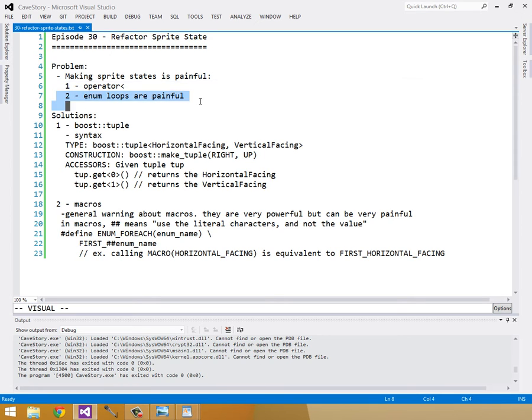so let's fix that. And then we're also going to make sure our enum loops are a little bit less painful than they are now, because our enum loops are just very verbose, and we can just use our preprocessor to our advantage a little bit. So let's start with the boost tuple, and we'll implement this before we get into the enums.